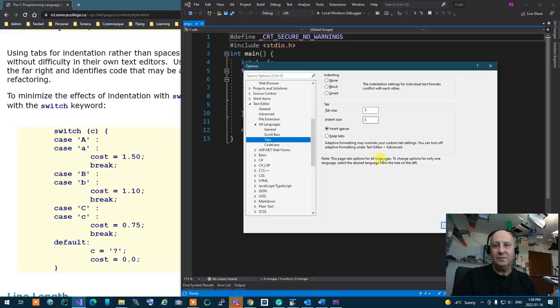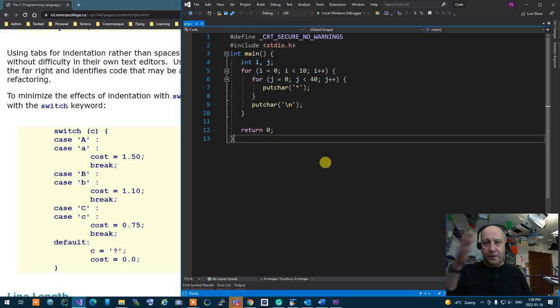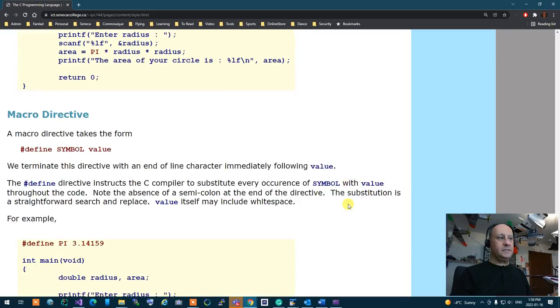For me, a good number is 3, because I'm teaching. Otherwise, I would probably make it 2, depending on how much nested stuff I want to have. But 3 is a good number, and that's going to be the size of your tab. So what you see over here is not actually a tab. It's actually 3 spaces. Because of that, if I move it to another text editor, it will remain 3 spaces, not suddenly jump to 8 or 2 or whatever the tab size is. So do not use the tab character in your programs, and you're going to be fine. So style is style.